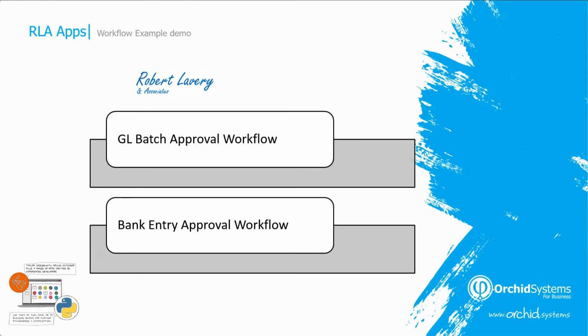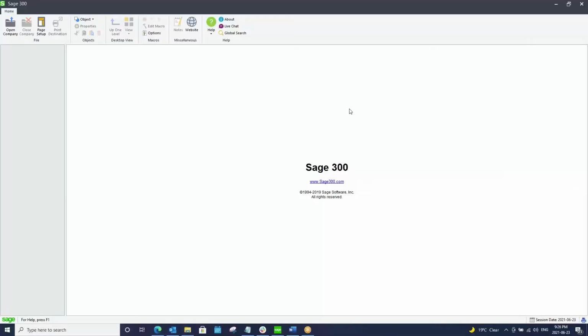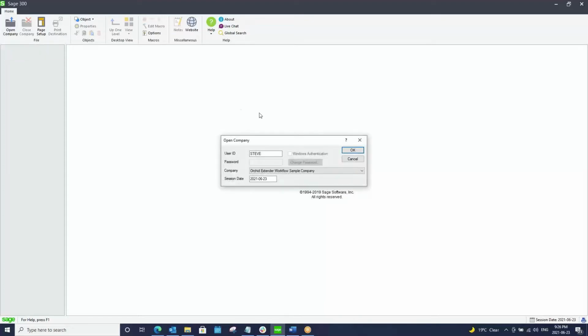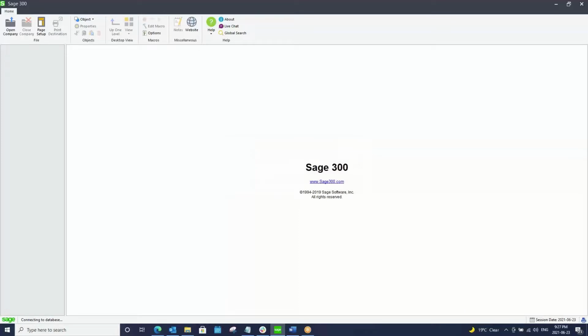Next demo is from Scott of Robert Lavery and Associates, and we will look at two examples of approval workflow on GL account and bank entry. Hi, welcome to this demonstration of a GL batch approval workflow using Orchid's Extender workflow functionality. First thing I'm going to do is log into my sample company as the user Anne.